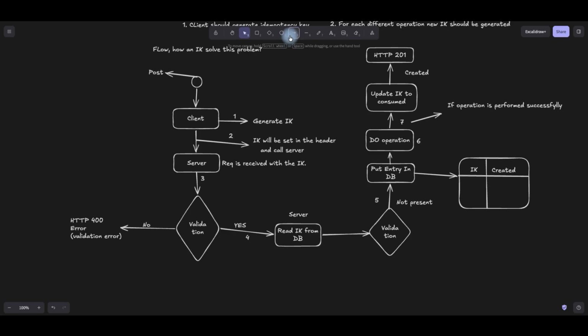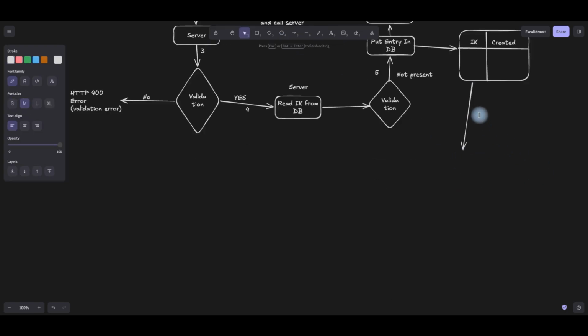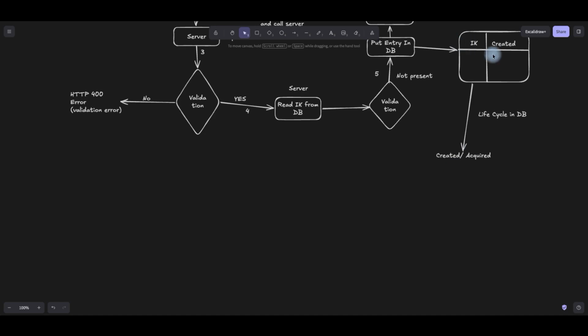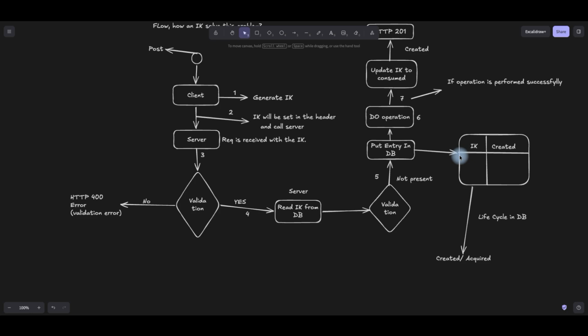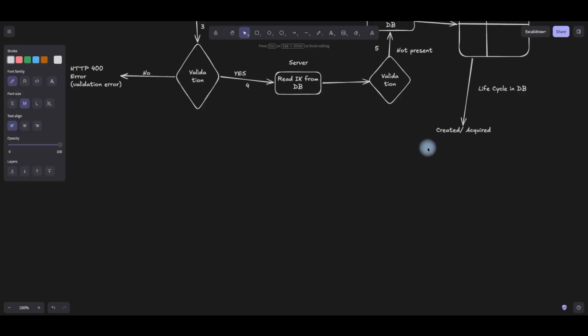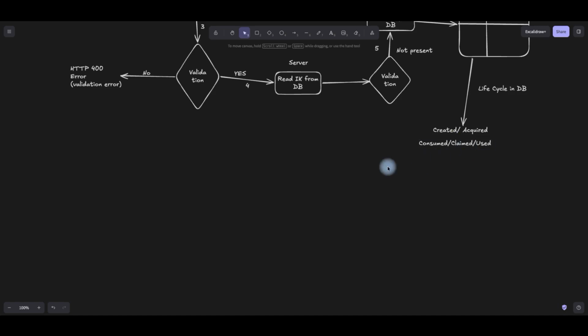This idempotency key that we are creating will have a life cycle in the database. What will be the phases? It would be created, and then acquired, which means a process is already using this specific idempotency key in a separate instance. That will safeguard us from processing a duplicate request. The second could also be consume, claim, or use, which means it will be created first, then acquired, then consumed, claimed, or used. Basically it can be any one of these three.